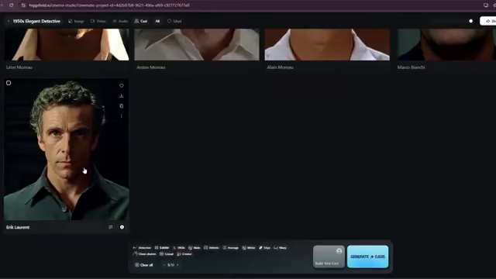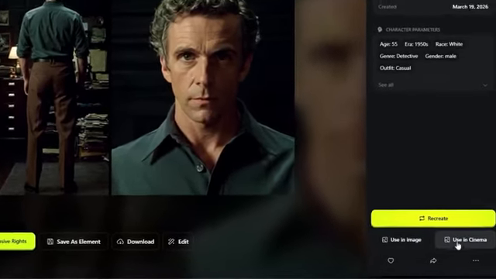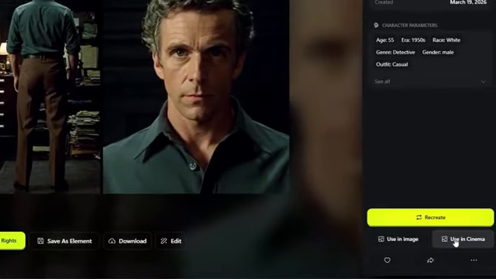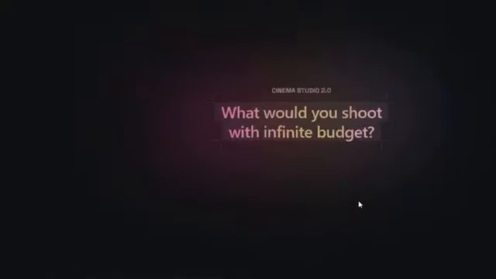Now, just click on the one you like the most. You will get the image with 3 different shots of the same character. If you want to maintain visual consistency for this character, you will see the option called Use in Cinema here. Click on it. After that, click on Element. Then click on Create and Use Element. Now your character will be saved inside a folder. And after this, your character is fully ready.